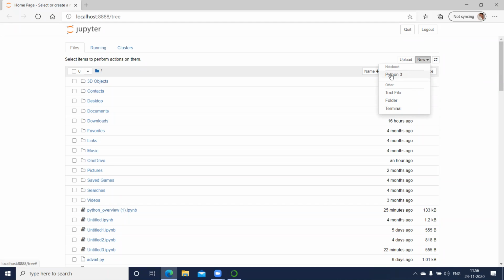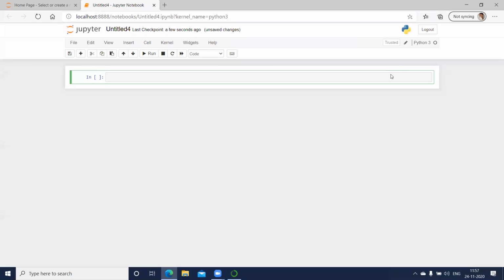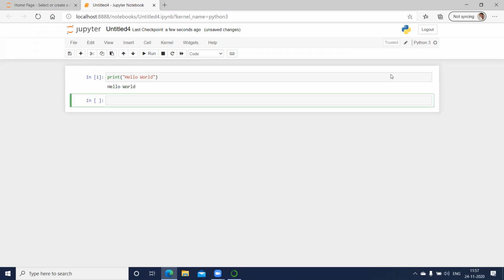Now to start with writing code in Python, you can just click on New and select, because I have Python 3 installed, you can click on Python 3 and a new kernel will open where I can write my code. First, just give a simple example. Suppose I want to print something. So I give print into brackets, say hello world, and press shift enter and I get the output.